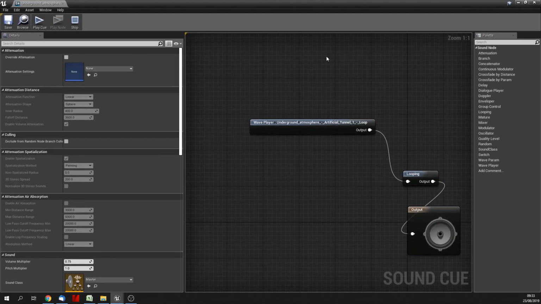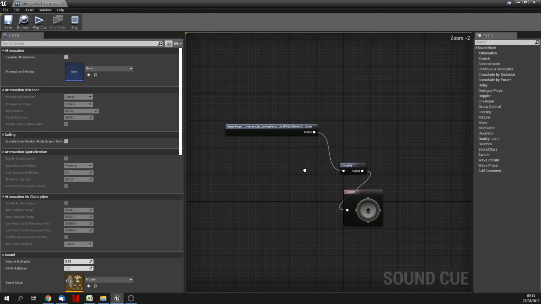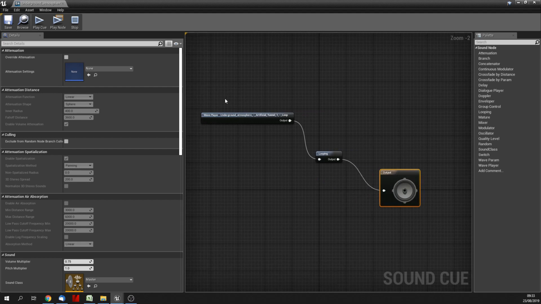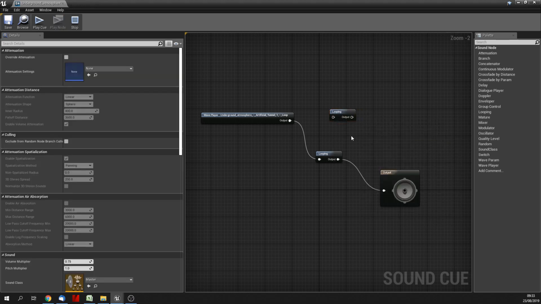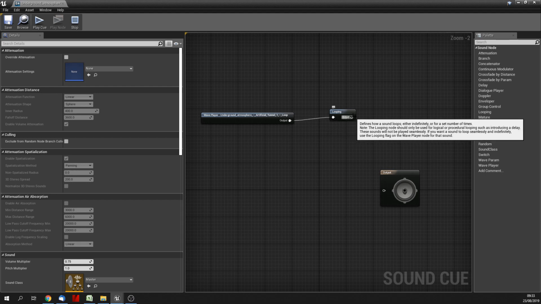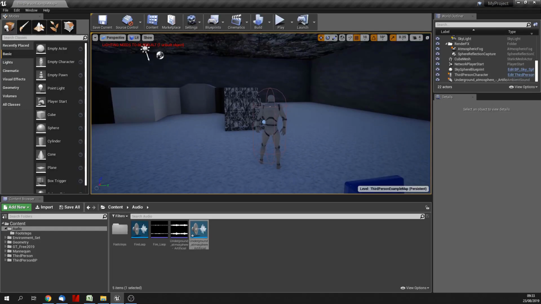First, what you have to do in order to play a sound in Unreal Engine, if I understand correctly, is to create a cue. Here is what the cue for my underground sound loop looks like. Here is your wave that you have to link to an output. And to make it loop, you have to insert this functionality called looping and connect it between the sound and the output, like so. Okay, let's try it.